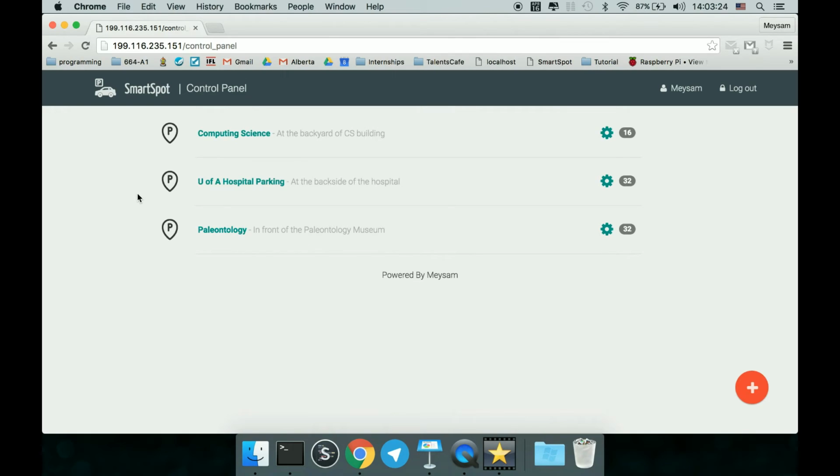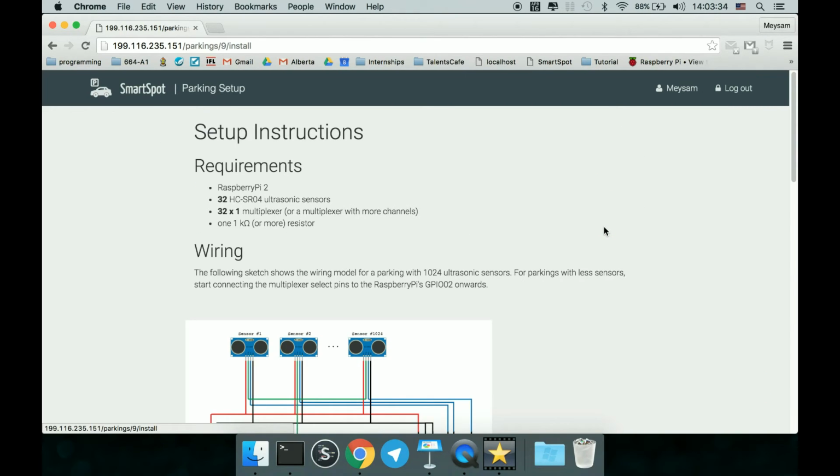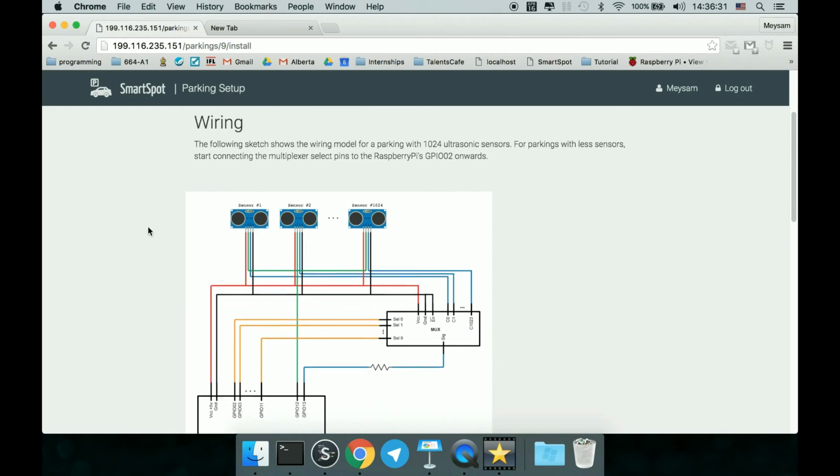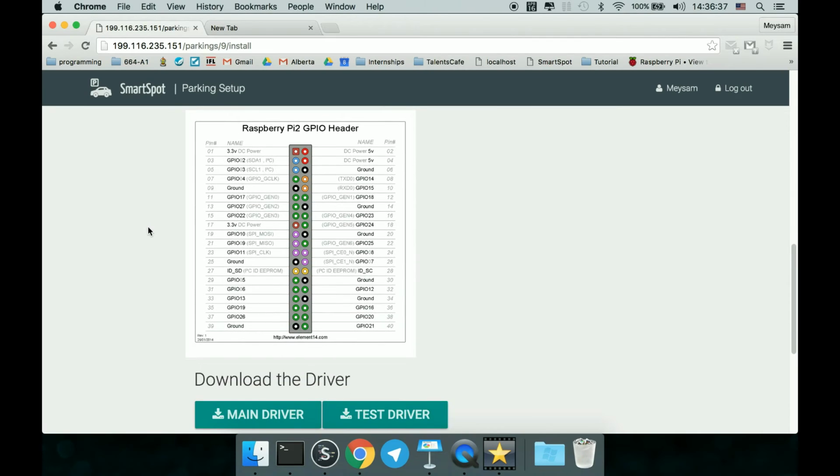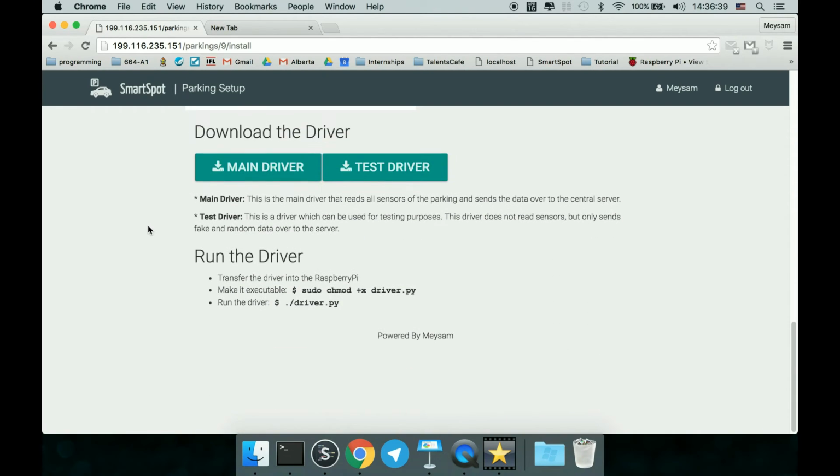Now let's say as a technician, I want to actually instrument the Paleontology parking lot. So to do that, I'm just going to have to press this little gear icon over here, which brings me to the instruction page for the Paleontology parking lot. In this page, we can see a list of hardware equipment we need, a wiring sketch of the circuit to be deployed, and the pin map for the Raspberry Pi. After the circuit is deployed, the technician should now download the main driver, transfer it to the Raspberry Pi, and run it. There's also a test driver which can be run on any computer.